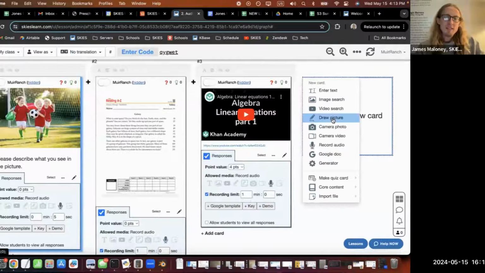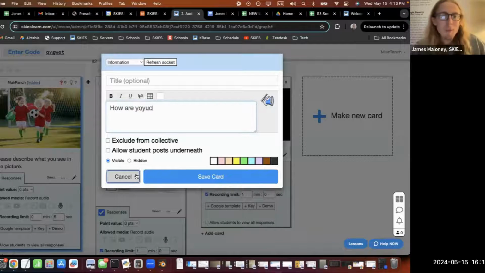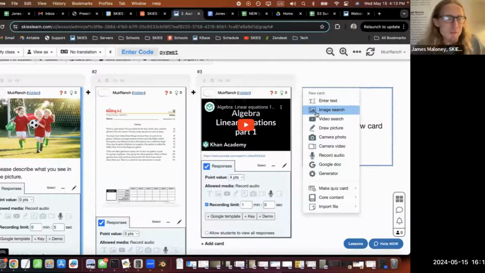So when you make a card in Skies, teachers have told me that it would behoove me to show teachers these two features. Obviously, I can write a question. How are you doing? Okay, whatever. But they say, show them image search. And when I was like, what do you mean, show them image search? That is the most basic feature that we made. Why is that your favorite feature?